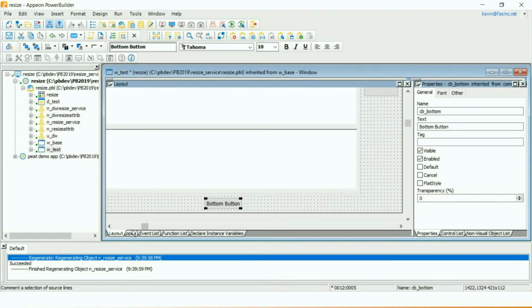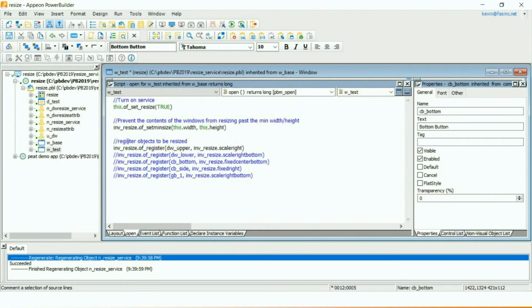Okay, so in the open event we're going to register those objects. The first thing I'm going to register is dw_upper, and then the second argument, you tell it what you want to register, the object here, and then how you want it to resize. So in this case I'm saying scale right. So let's check that out and see what it does.